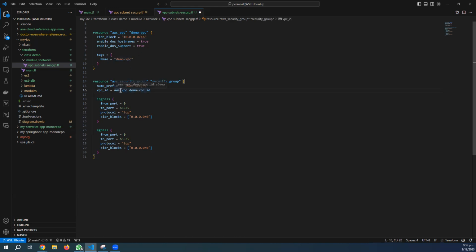So VPC ID at runtime, whatever VPC ID will be created, that is something which you will pass on here in the VPC ID. Okay, so AWS VPC, then demo VPC, and then the ID. It will be automatically configured.